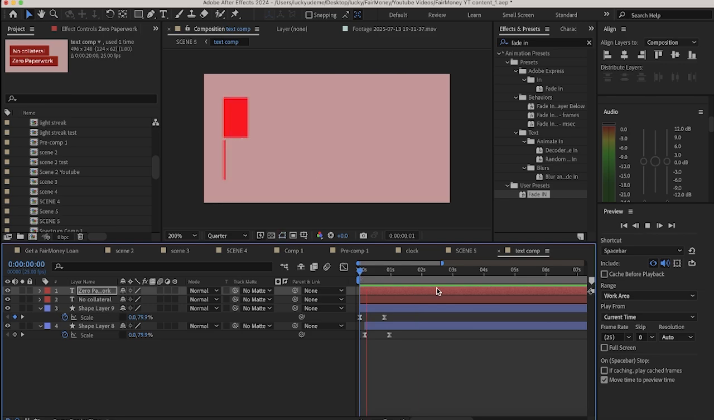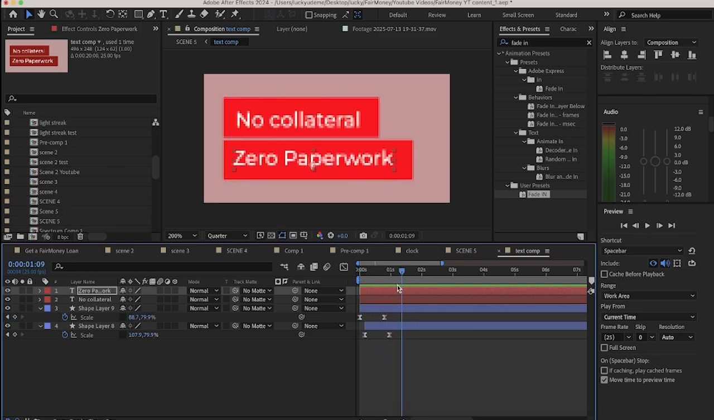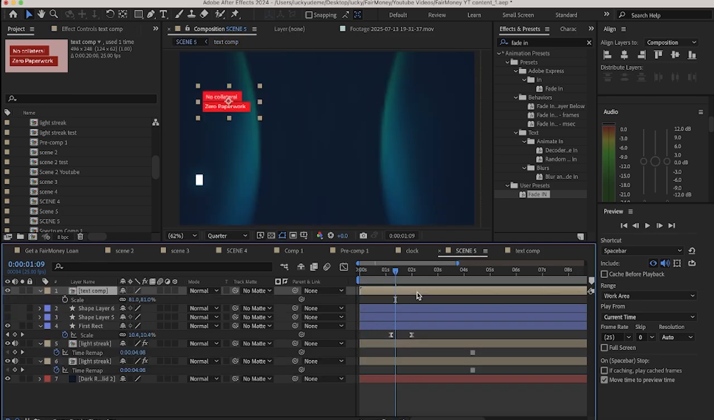Okay. I think that is looking nice. So let me go back to scene 5 and see how it appeared. Zero paperwork. Okay. That seems to be very slow. The text is revealing very slowly.